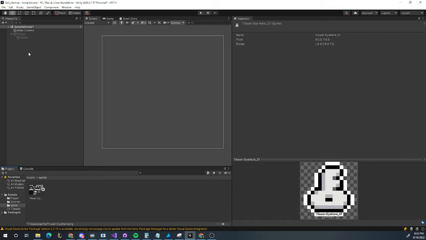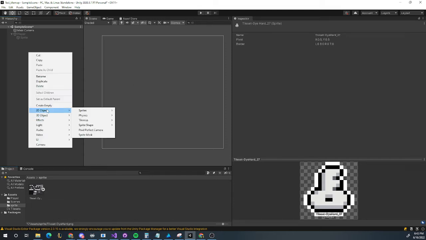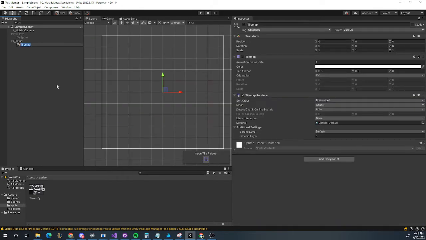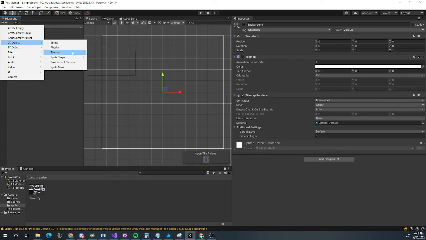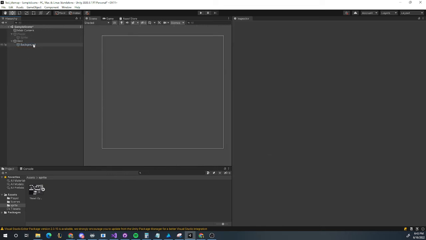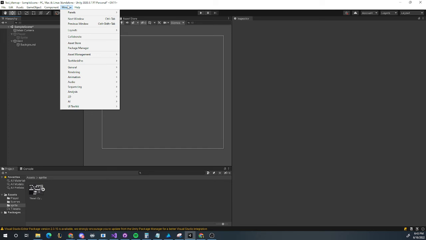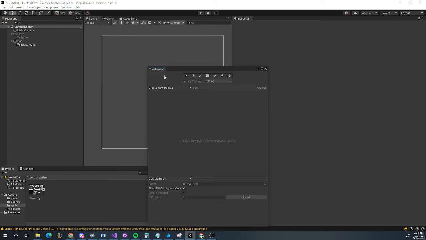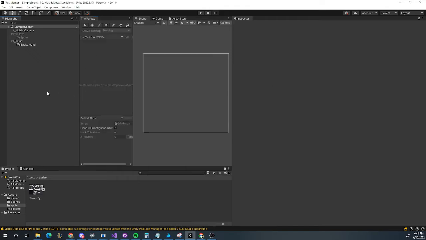Now to make the tile map, we're going to want to right click, go to 2D object, tile map, rectangular. And I'm just going to name this background. You can also click here and go to 2D tile map there. So you can add it either way. Next up, we're going to want to go to window, 2D, tile palette. And this brings up the tile palette tool. I'm just going to snap it here for convenience.